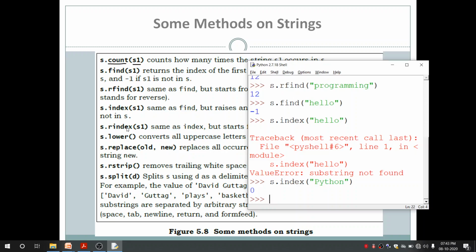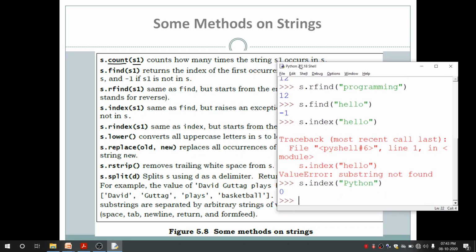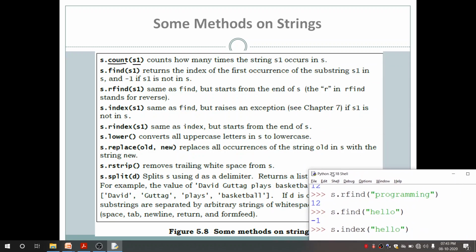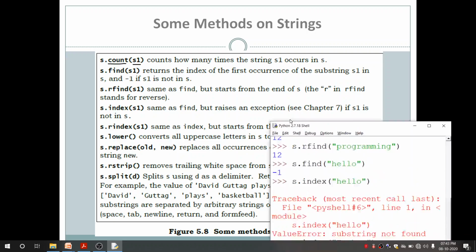It starts searching in reverse order. Then we have the function s.lower, which simply converts all the uppercase characters in a string to lowercase. Then we have s.replace, which simply replaces all occurrences of string old in s with new.